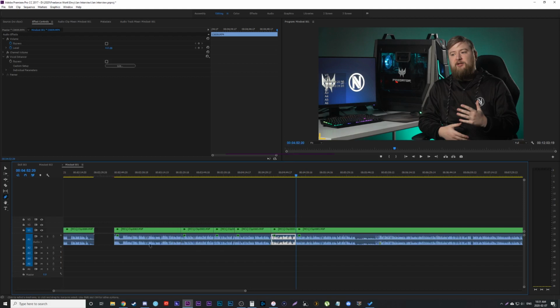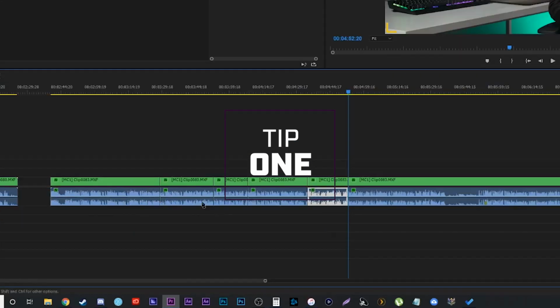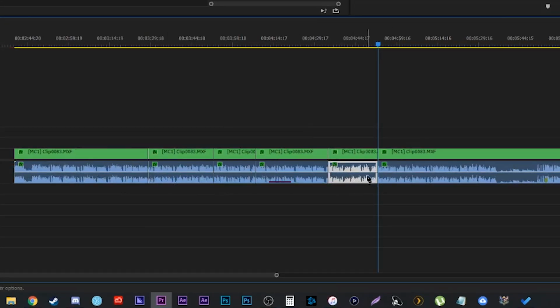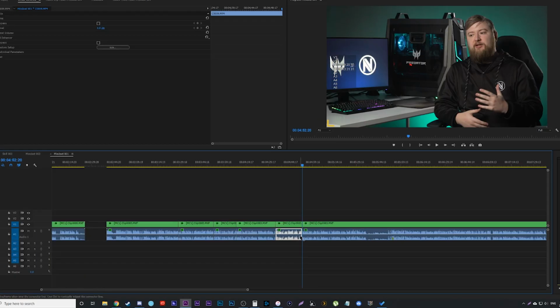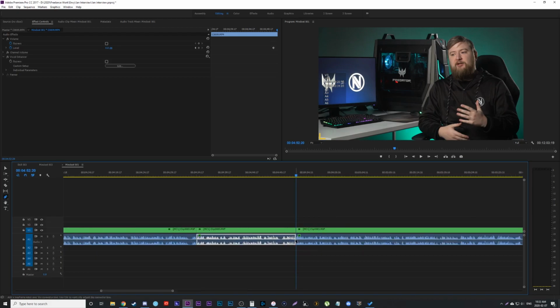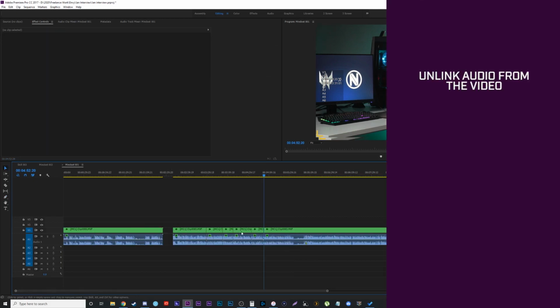Alright, this first tip is for when you have several audio pieces back to back like this and you want to fade them together nicely, nice and quick, almost like an interview style. Instead of zooming in and using your pen tool and manually fading each one, first make sure the audio is not linked with the video, because you only want to add these transitions to the audio.